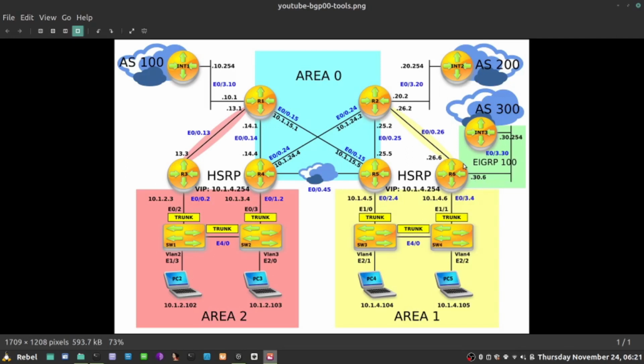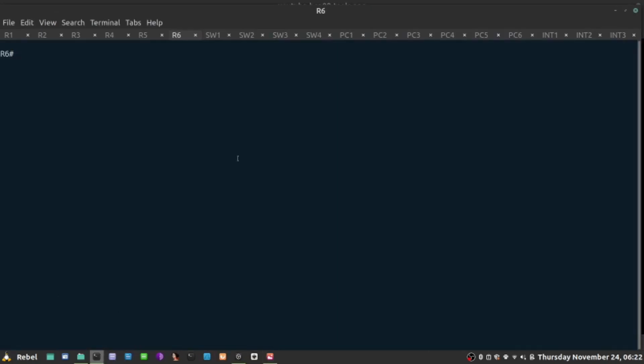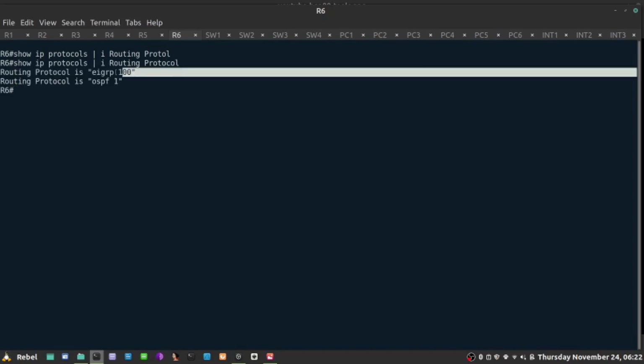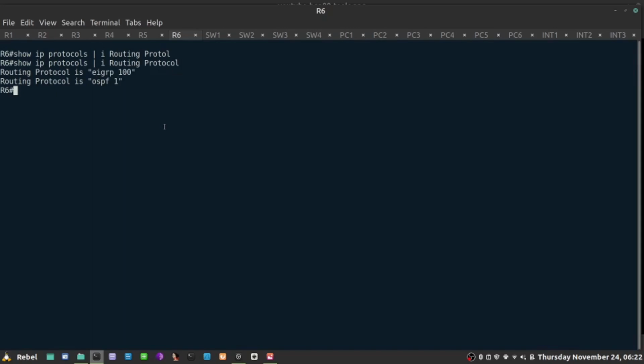So R6 is my ASBR, or Autonomous System Boundary Router. It runs both OSPF here and runs EIGRP between itself and the Internet 3 router and introduces a number of external prefixes. Now let's just quickly have a look at the show IP protocols, and maybe include routing protocol. It runs both EIGRP Autonomous System 100 and OSPF, and OSPF learns the prefixes from EIGRP.